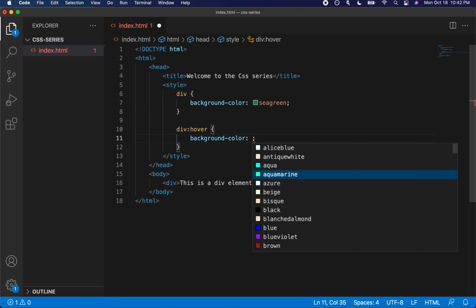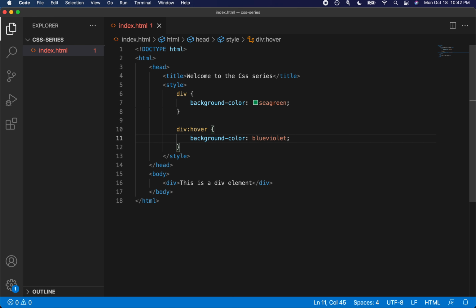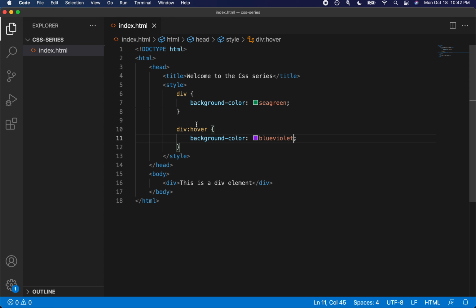I'll pick some contrasting color here. Okay, let's say we picked blue violet. I'll hit save, go back and hit refresh. Now carefully look at what happens when I hover my mouse over this div element. It changes its background color, and then when I move away from the div, it goes back to the original color. So this is achieved using the hover pseudo class.